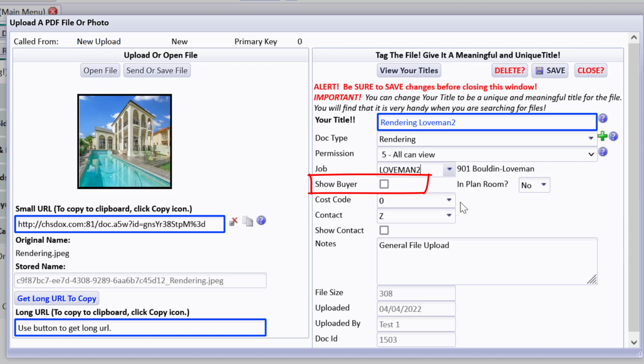Now you have an option to show buyer or not, and when the buyer gets online, which they do have a portal they can get online, you can decide whether they should see this photo or not. And let's just say yes, because that'd be good for them to be able to quickly look at a rendering. And this is not something that's going to be in the plan room, and it doesn't have any sort of cost code attached to it or any particular vendor.